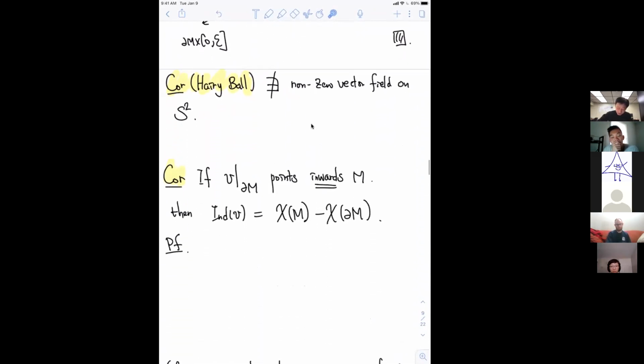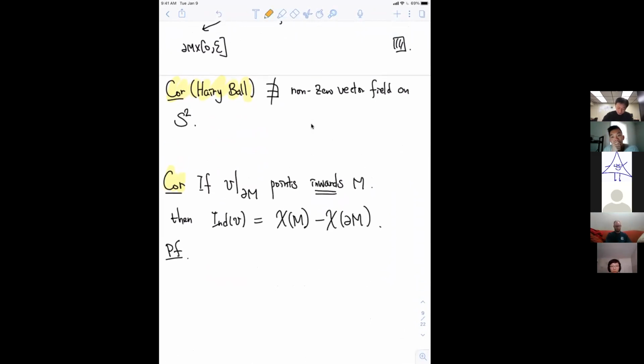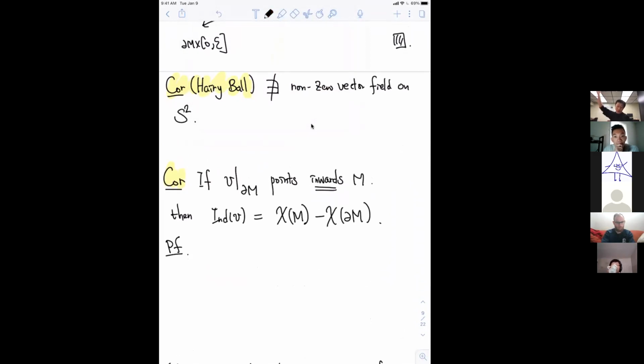Okay. Another corollary. Let's prove this. Well, the Poincaré-Hopf theorem says if a manifold has a boundary, and the vector field restricted on a boundary point outwards the manifold, then the index of the vector field counts the Euler characteristic of the manifold. What about a vector field pointing inwards of the manifold? As it turns out, the index of this vector field would count the Euler characteristic of M minus the Euler characteristic of the boundary. The proof goes like this: suppose this is V, and a vector field pointing inwards at the boundary.